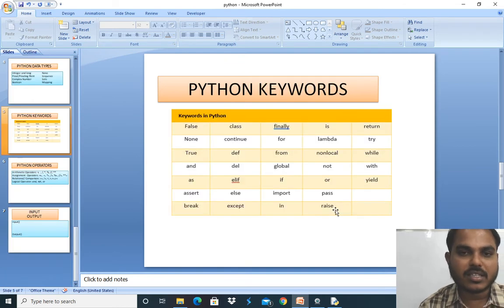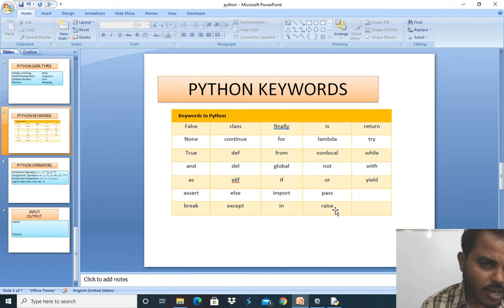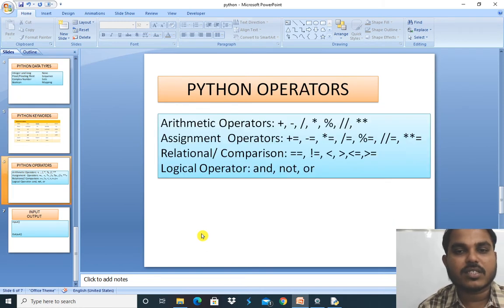So the next one is Python keywords. Just have a look at these, these are the keywords you are going to use to develop your code here, right? Other than that, if you use your own keyword, Python cannot understand it, right? So as I said, 3 keywords, that is False, None and True. These are the 3 keywords where the first letter should be capital, right?